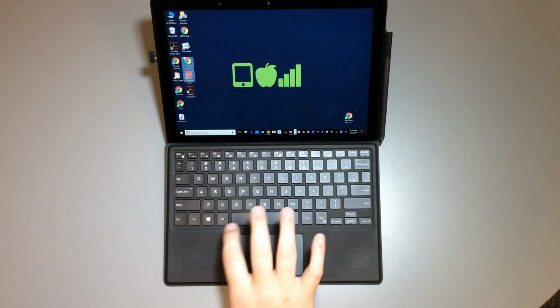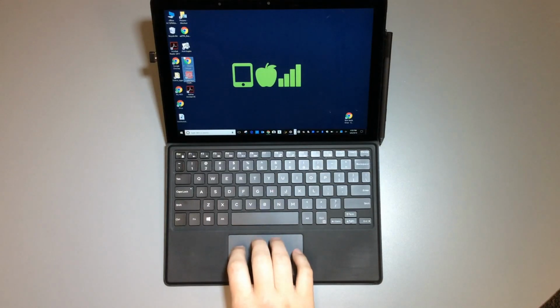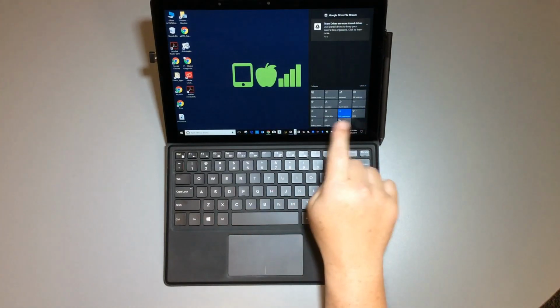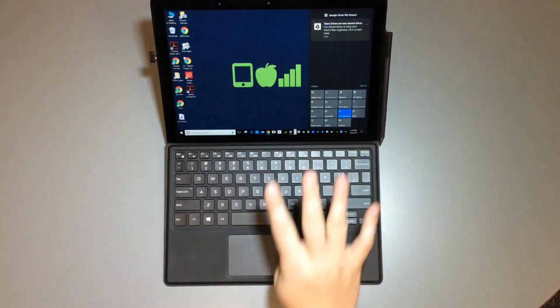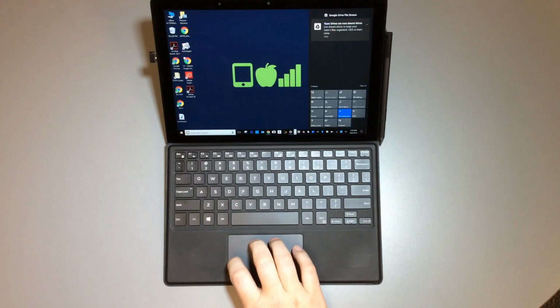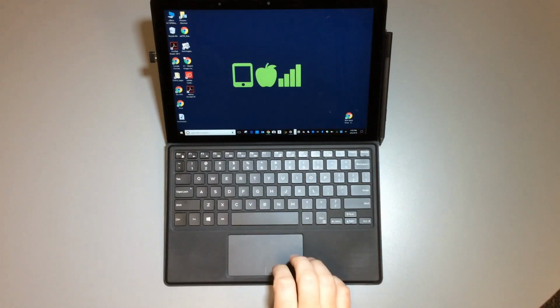The first one is a four finger click. You've got to get four fingers on the touchpad and press down. You can see up pops the notification center, and then you have all sorts of other things that you can do there. If I click with four fingers again, it goes away.